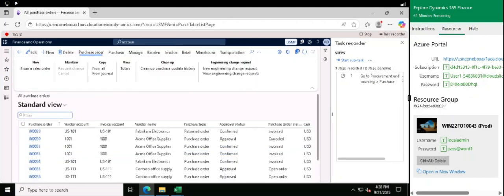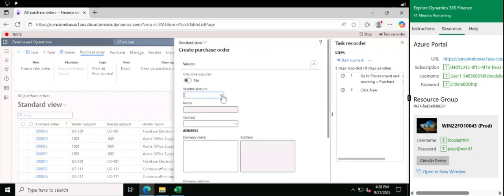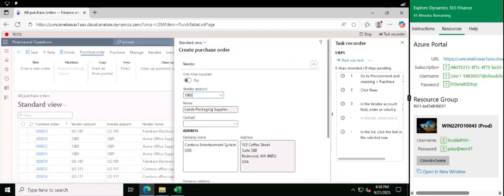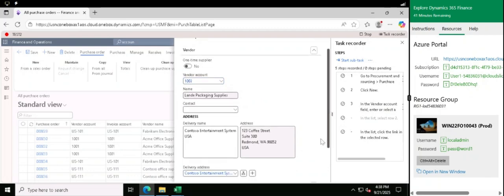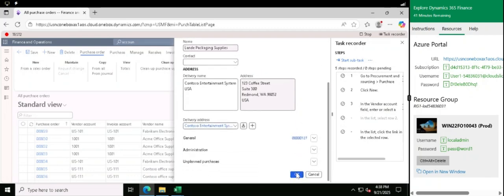So as you can see, as I'm doing these steps, it's recording it in the right hand screen. Then let's click on new. Let's choose that. And then OK.